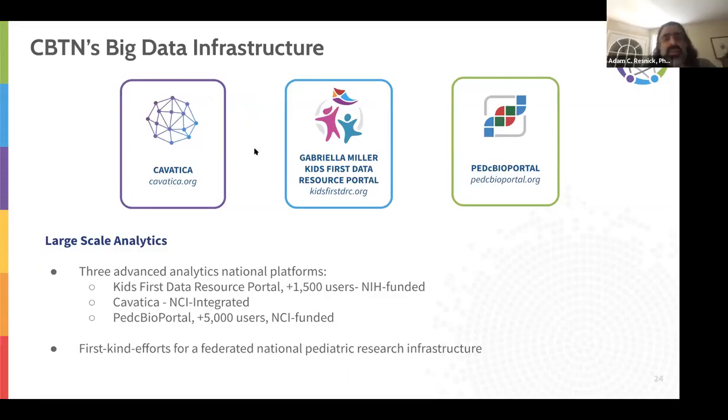The Gabriella Miller Kids First Data Resource Portal is actually an NIH-funded environment that not only hosts the Pediatric Brain Tumor Atlas datasets, but importantly, many other datasets. And that's a critical factor that I'll get to later. In any discovery effort, what we have seen is that in order to maximize the interpretation of the information you're trying to generate, you need to contextualize it in as broad a biological context as possible.